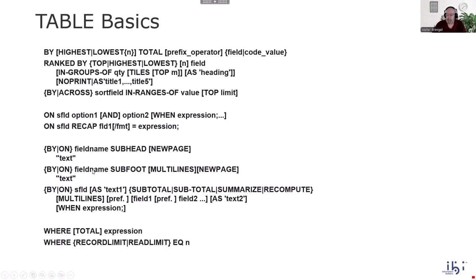Record limit, read limit. If you're writing new code and your database is millions of records, you might want to only do a record limit of say 5 records, so that way you can see what 5 records you have without having to read the entire database.